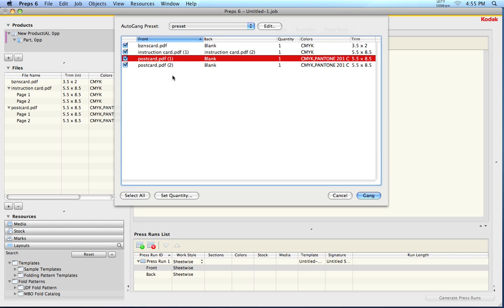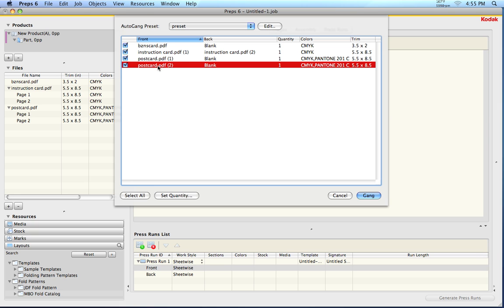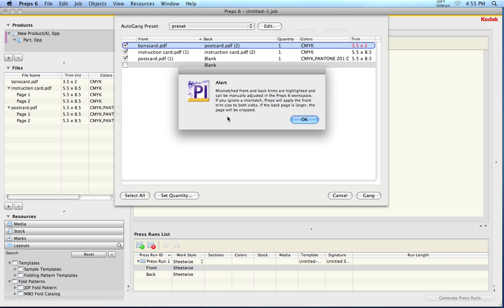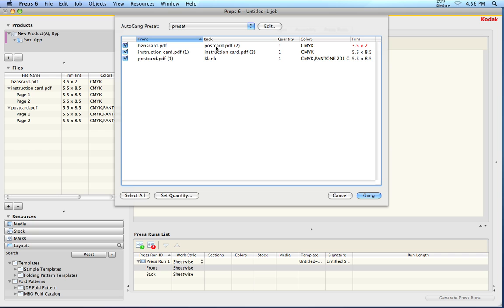So I've split the postcard from itself. And a user can actually combine different backs. Now in this particular case, I'm getting an alert because the trim size of my front, the 3.5 by 2, does not match the trim size of my back. And as my dialog is reporting to me, there is a mismatch error and something could happen. I will hit OK. If I want to reset, I can pull out and then reapply to the appropriate backup.